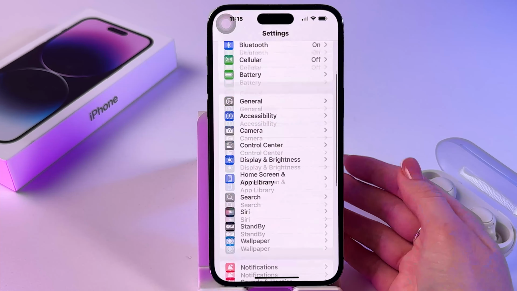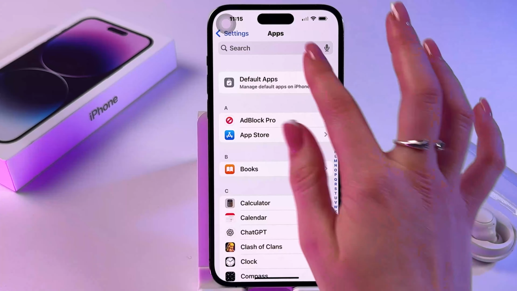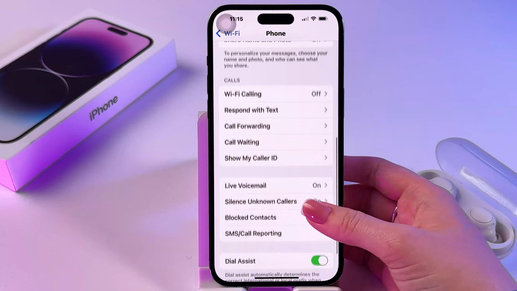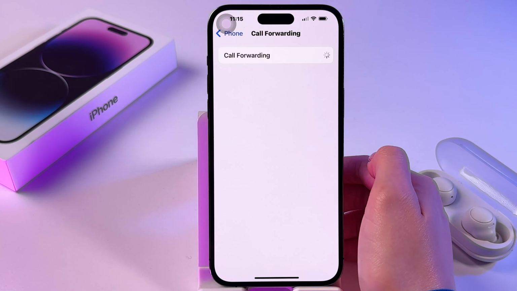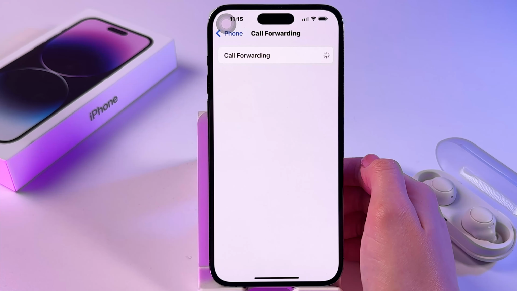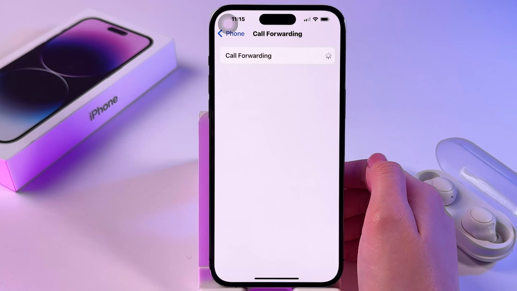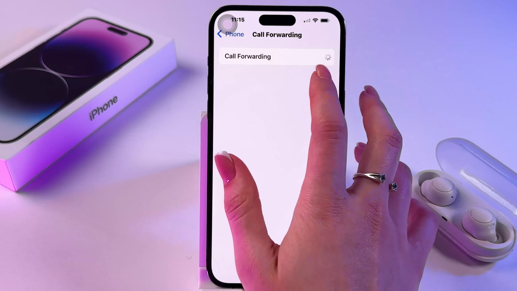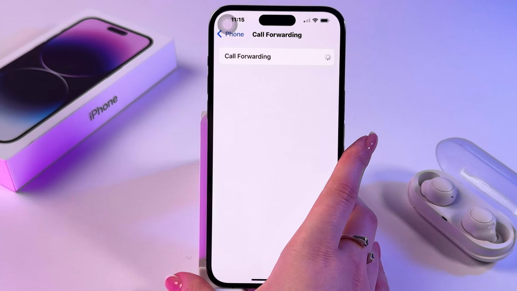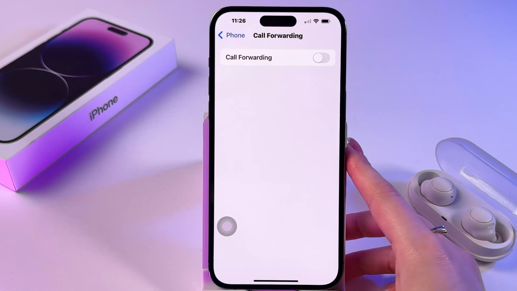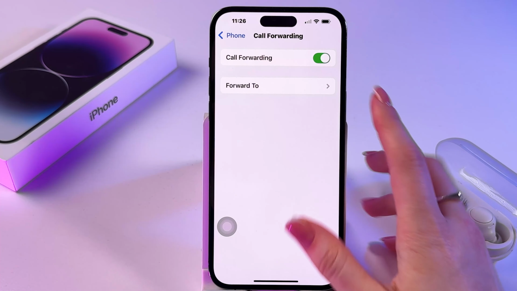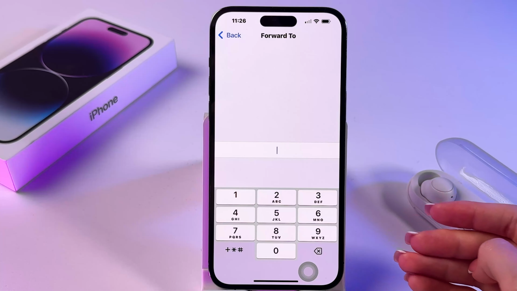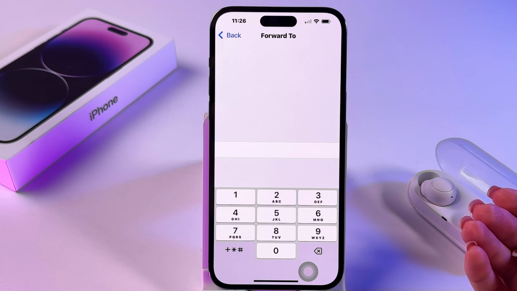So you can open up your settings, tap apps, and then find your phone app in the list. After that, you should see this option for call forwarding, so you may want to turn that on by toggling the switch. So let's just wait a few seconds till we can see the switch here because it's loading right now. So now we can turn that on by toggling the switch, tap forward to, and enter the phone number to which all of our calls will be forwarded.